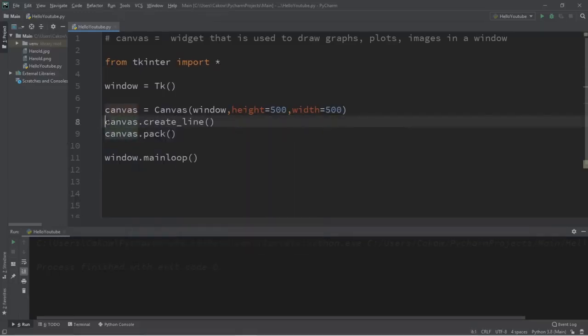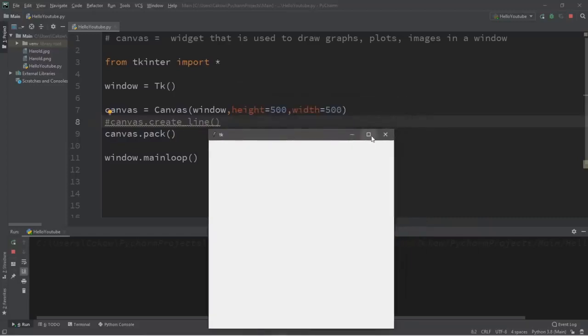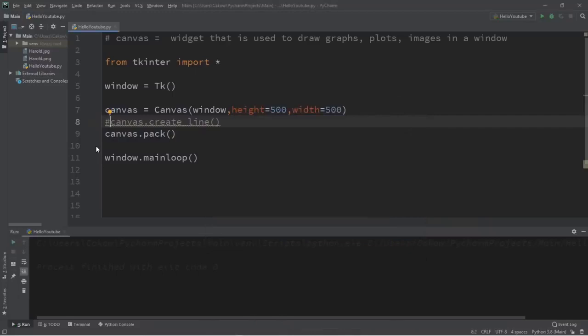Now I'm just going to turn this into a comment for a moment. We need to set some coordinates for this line. This top left corner of our canvas is 0, 0, and the bottom right corner of this canvas is 500 by 500. Depends on what you set the dimensions of the canvas to. So when we create a line, we need a starting point and an ending point.